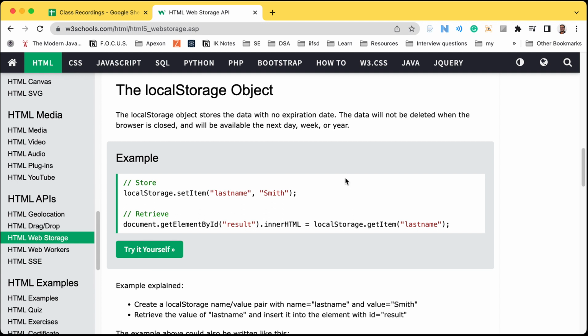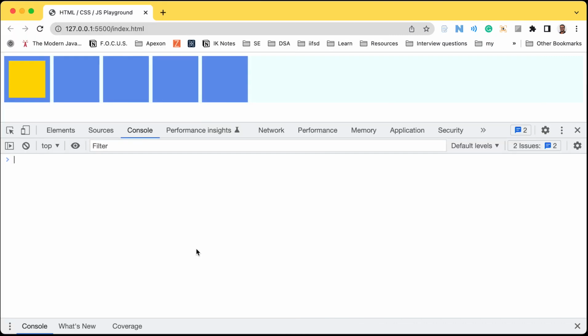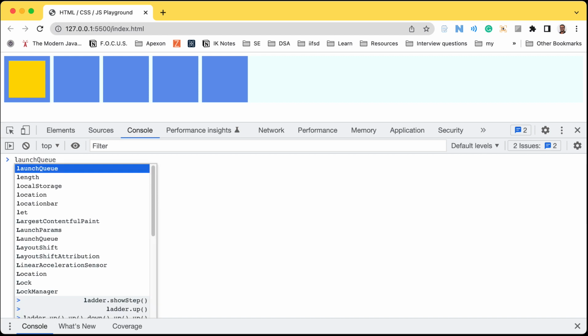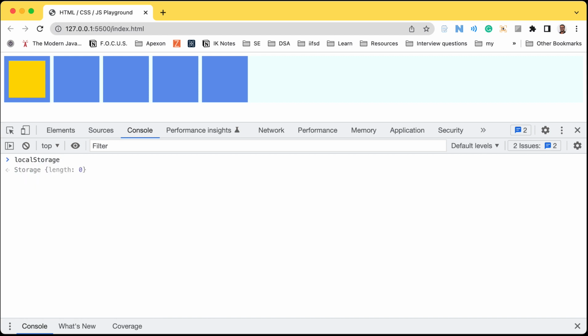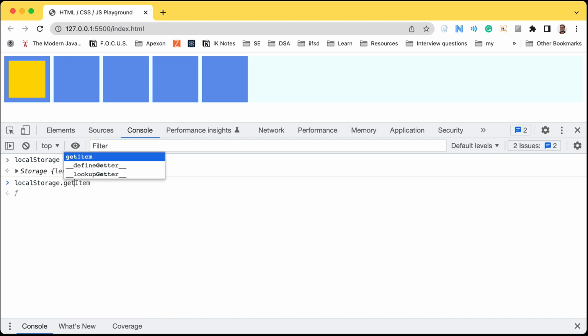Again, local storage is really simple. All you need to do is localStorage.setItem and localStorage.getItem. I'll quickly demo it to you, then it will make a little bit more sense. I'll just move this to another window. Anywhere in the console, if you type localStorage, you have this local storage object, and this object has two very important methods. One is getItem, another is setItem. As simple as that.